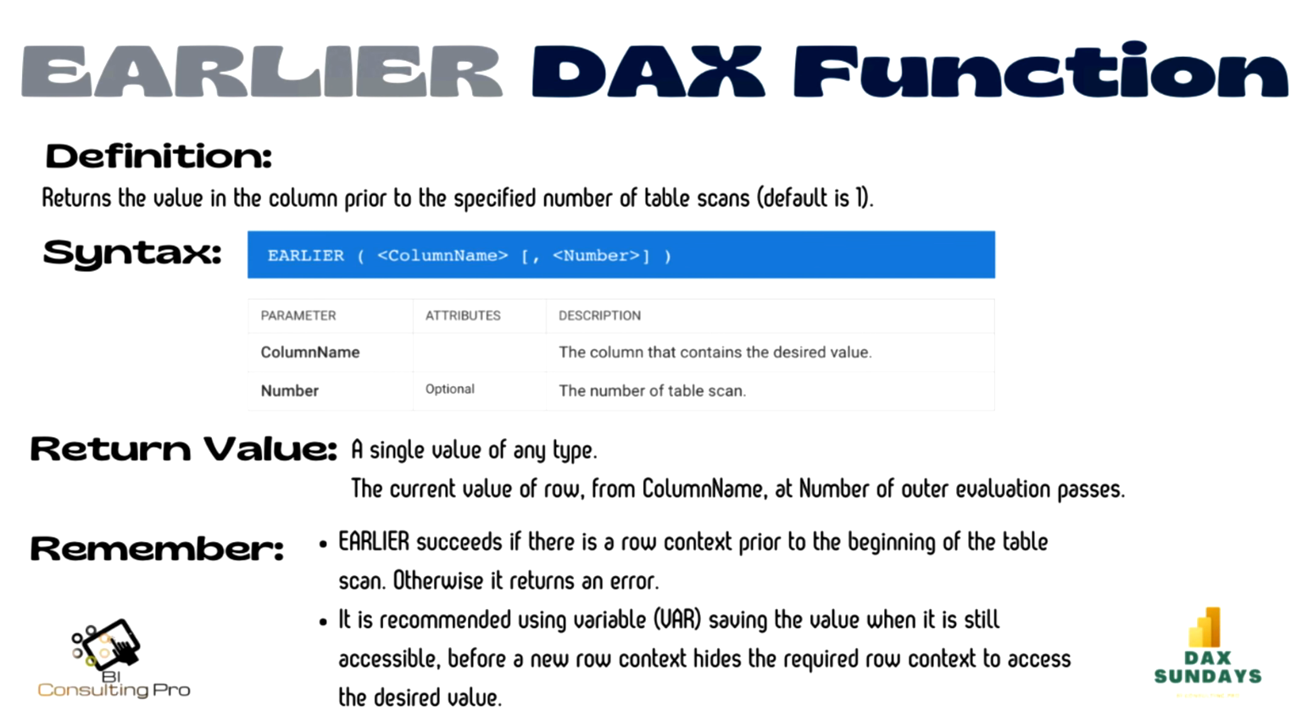So what is it going to return? It's going to return a single value of any type, the current value of the row from the column name at the number of outer evaluation passes. And here there are certain notes that you should always remember. The very first is that EARLIER succeeds if there is a row context prior to the beginning of the table scan. Otherwise, it's going to return an error. If there is no table scan, it's going to return an error.